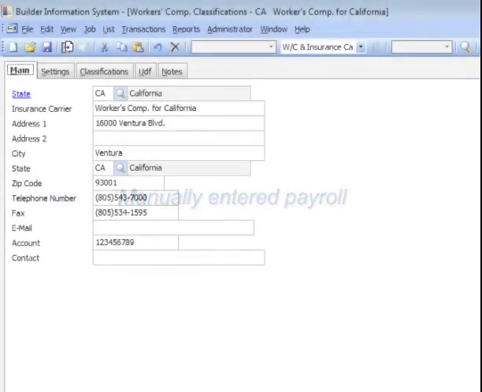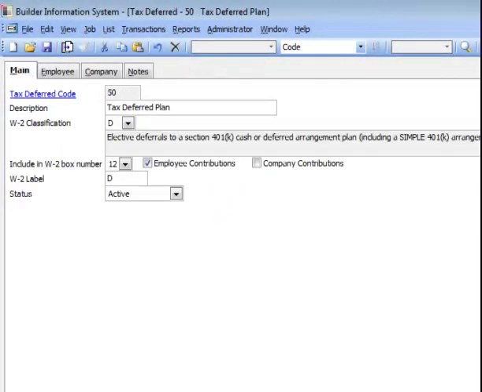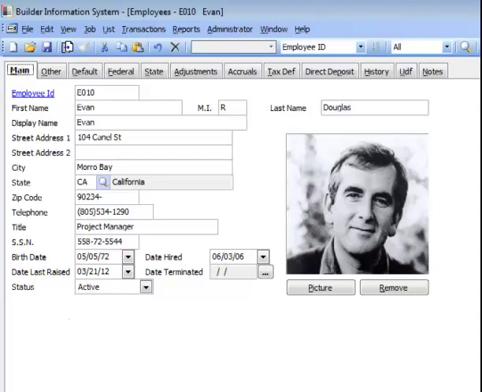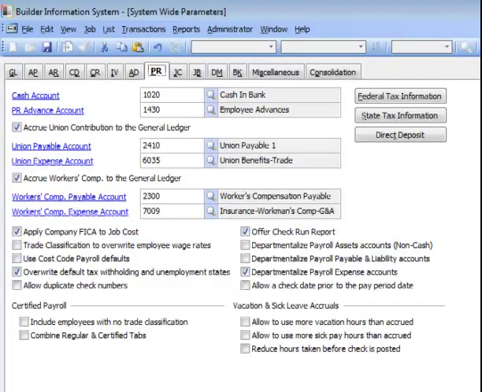Prior to utilizing payroll hours and adjustments, the workers' comp, all payroll adjustments, and all employee master records, along with all payroll-related settings in system-wide parameters, should be completed. Please refer to the related tutorials if needed.